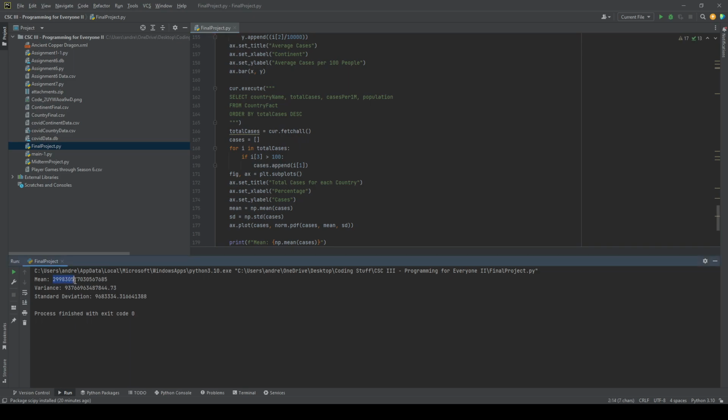The mean is about 3 million. Sorry, I'm catching a cold. We'll go to standard deviation, 9.68 million, which our variance, which is our standard deviation squared, I believe this is in the trillions. I think this is 93 trillion, I think is what I decided.